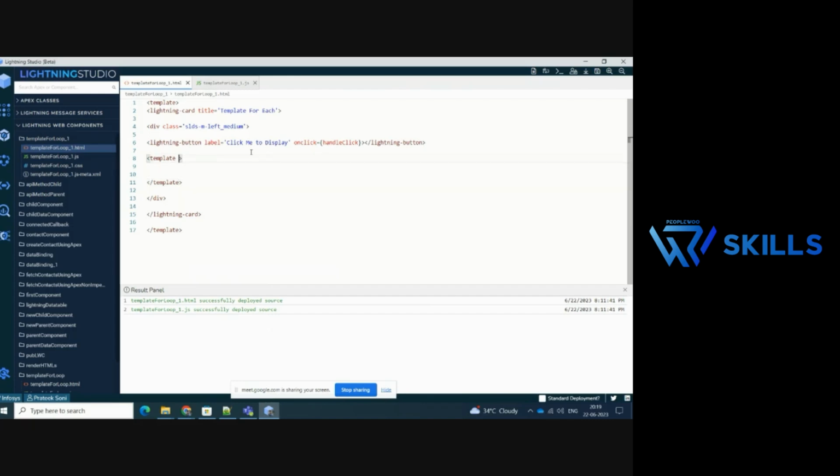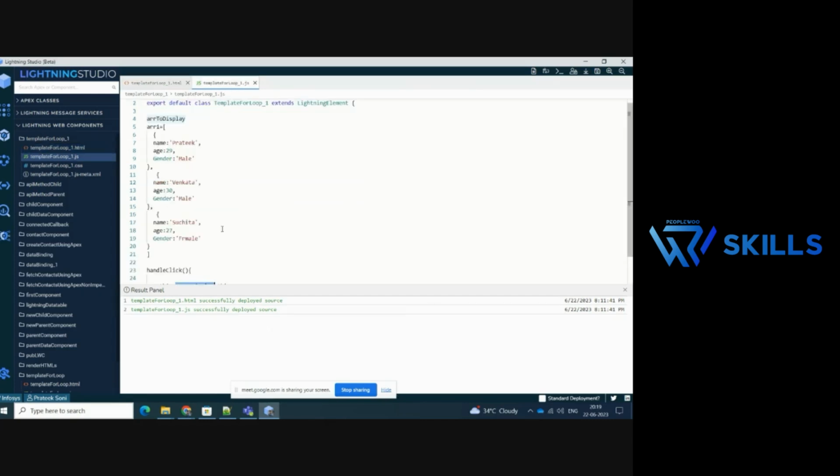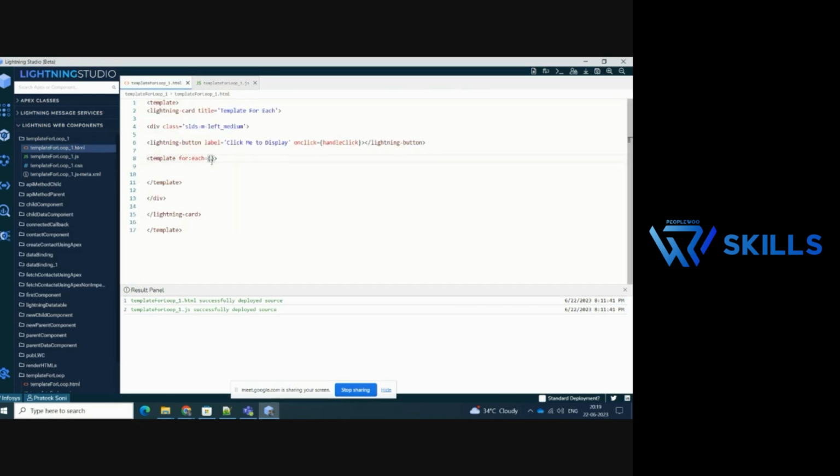So which directive do we have to use for assigning the array? For each. For each will accept the entire array part. What is the array name? Array to display. Okay, I'll copy this name and assign it here. And the second directive which we have to use for template for loop is for item. In this, I just have to initialize my dummy variable. Now I can print the entire thing.